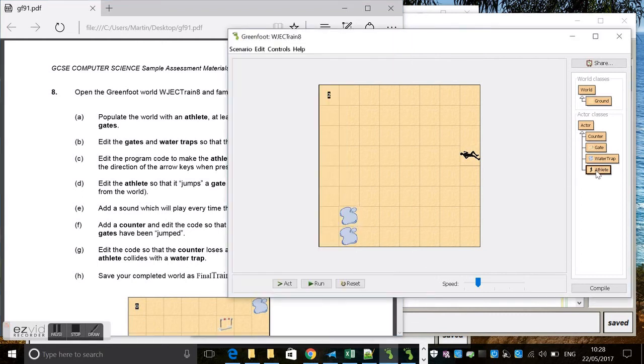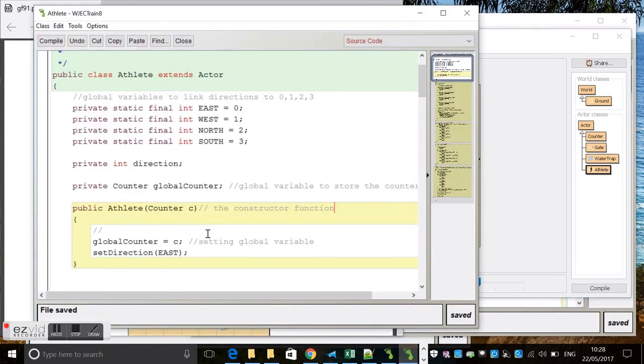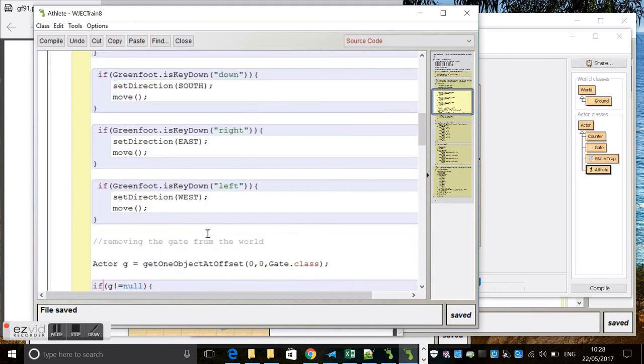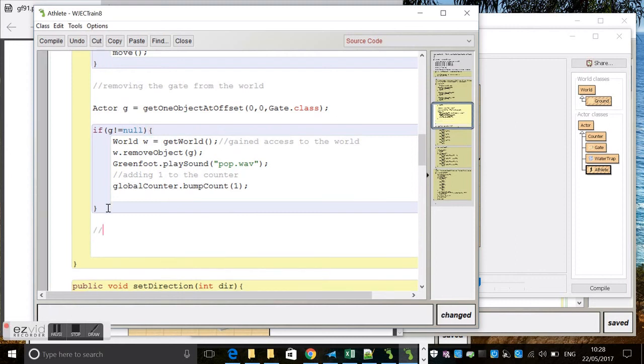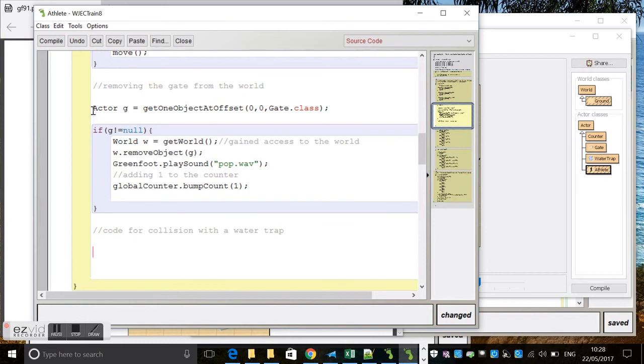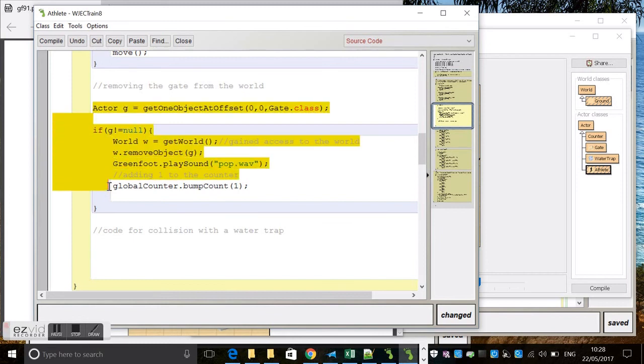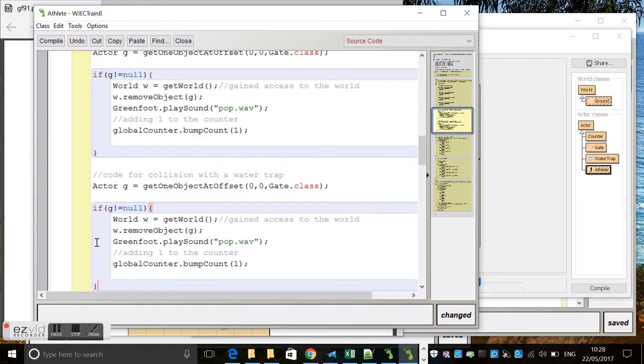Very, very similar code. We just need to edit code so it detects collisions with water traps. It's almost exactly the same as the collision with a gate, so I'm actually just going to copy that code there, and then I'm just going to edit it for the water trap. So let's copy all of this code, and let's edit it for the water trap. So instead of actor G, I'm just going to call it W. It's not going to be gate, it's going to be the water trap class.